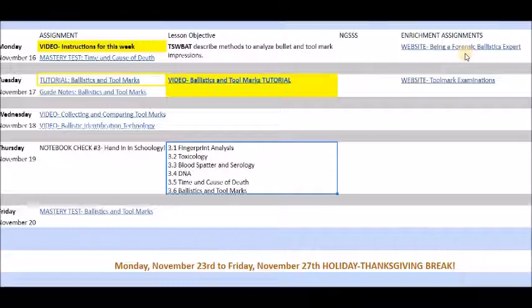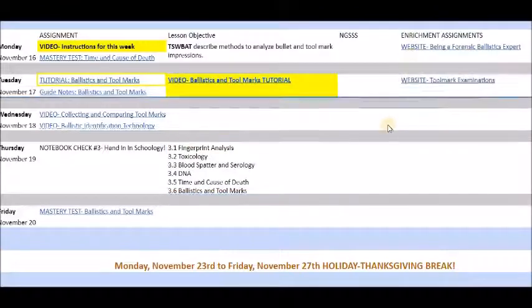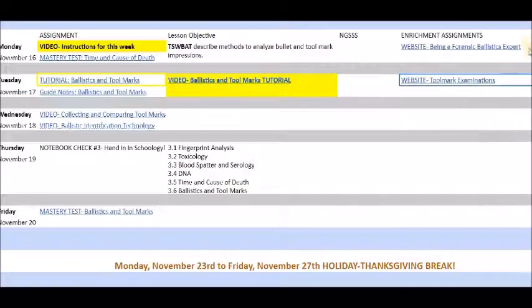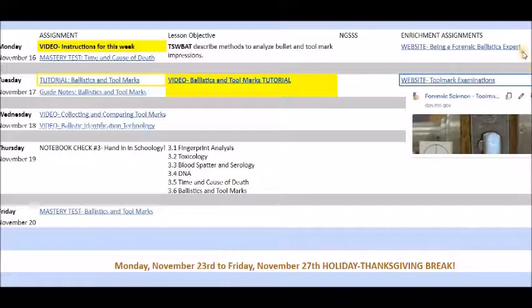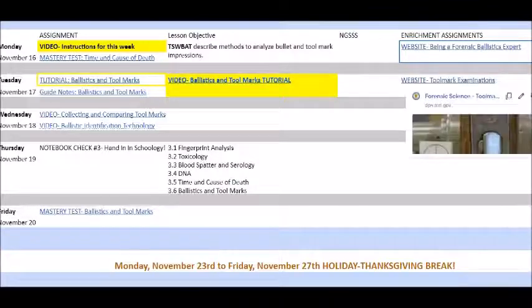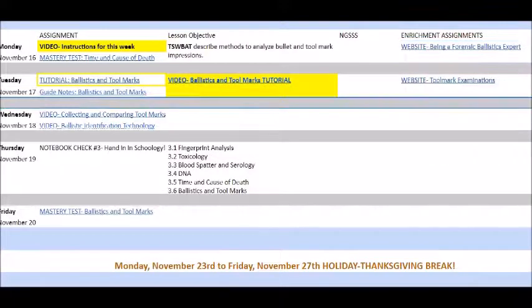Over here on the right are 2 websites that I think you might find interesting. This one's actually very short. It just talks about, again, the ballistics and the tool marks. But this one is something to read because it's a career to be a ballistics expert. And I don't know about you guys, but I'd love that. I think that would be like the greatest thing ever. So it's a quick look at those careers.